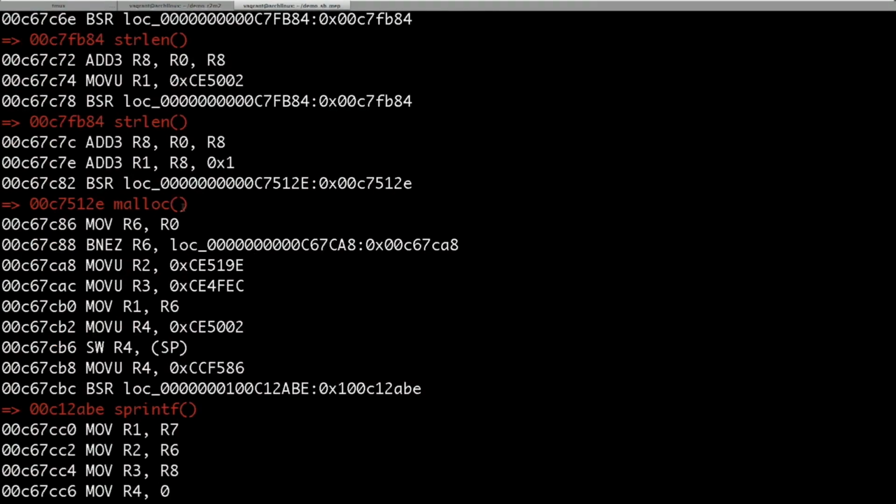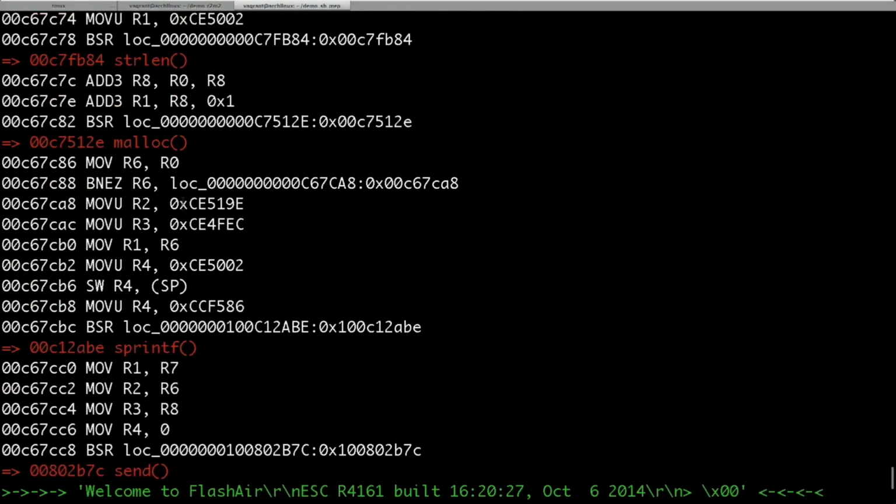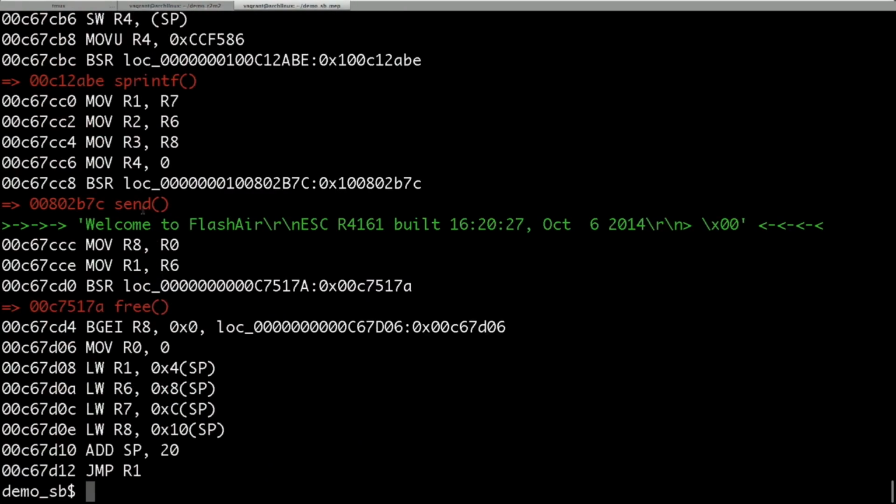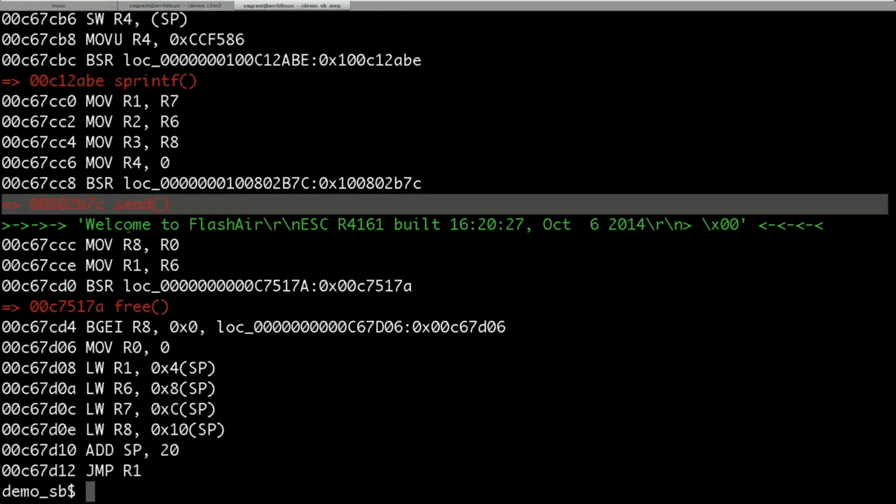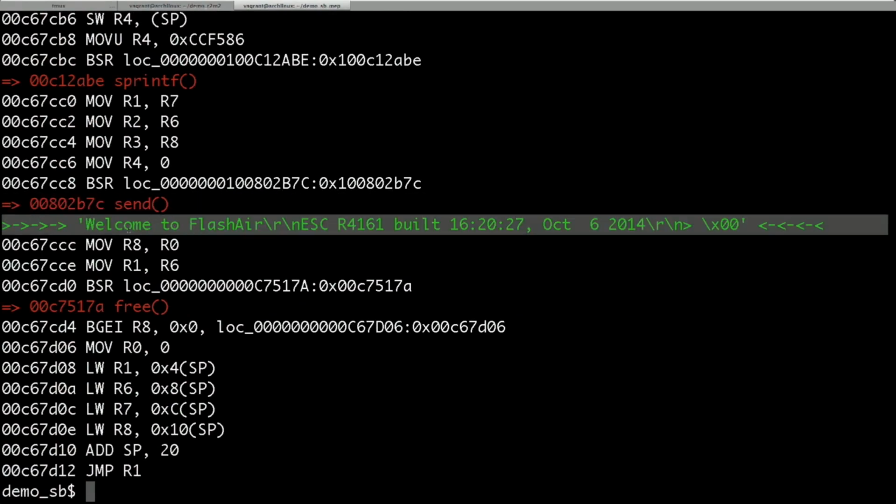So it's doing that for strlen several times. Calling malloc, again, that's a weird trick to emulate malloc in Python. Calls sprintf in order to build the final string. And finally here, instead of sending to the network, we will just display the banner.